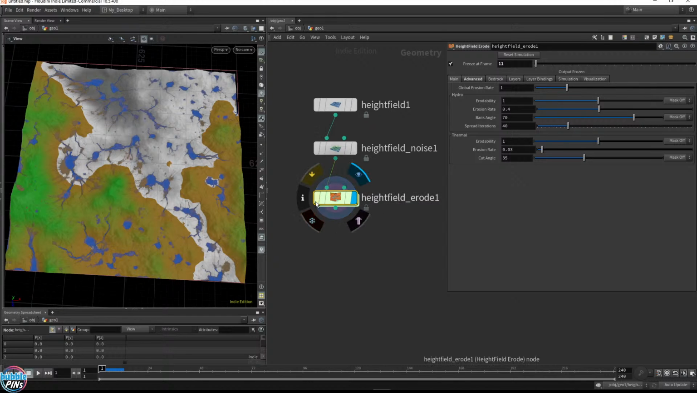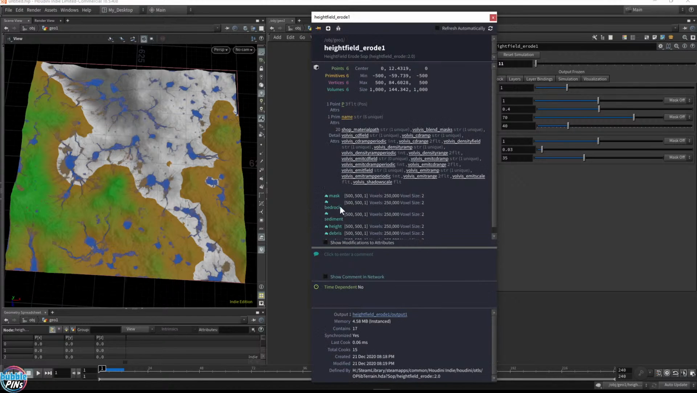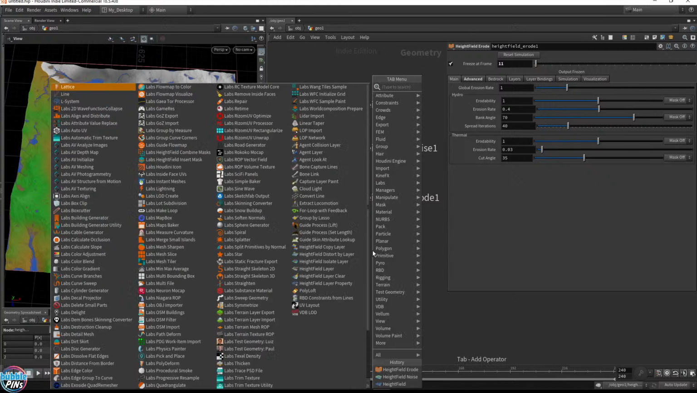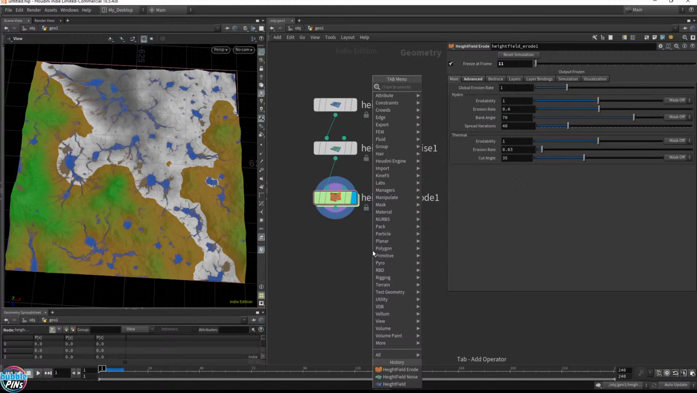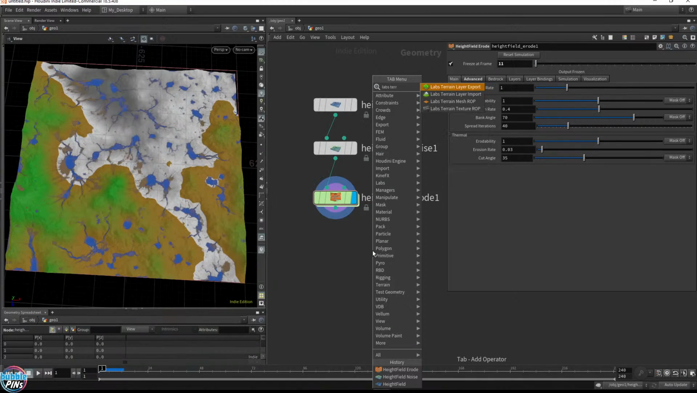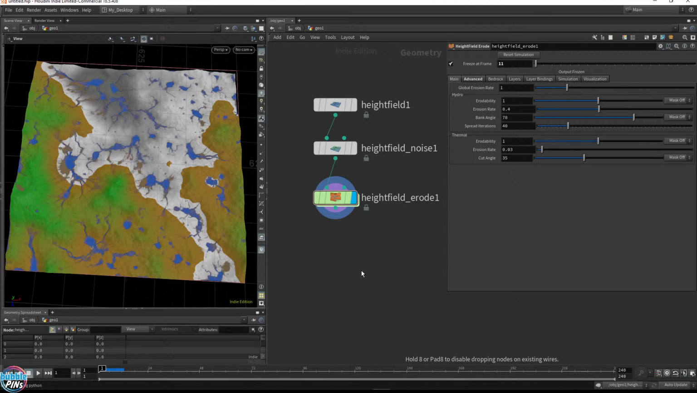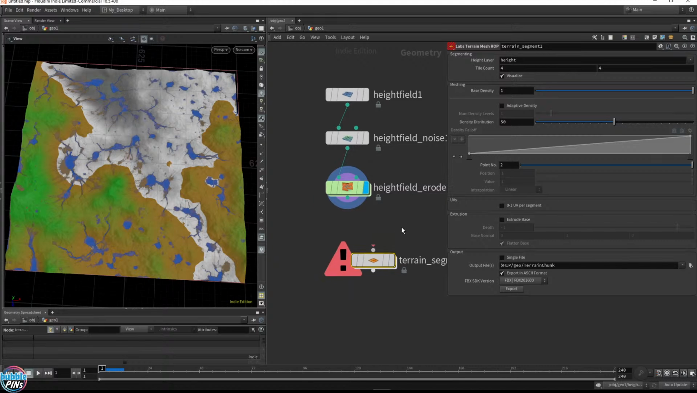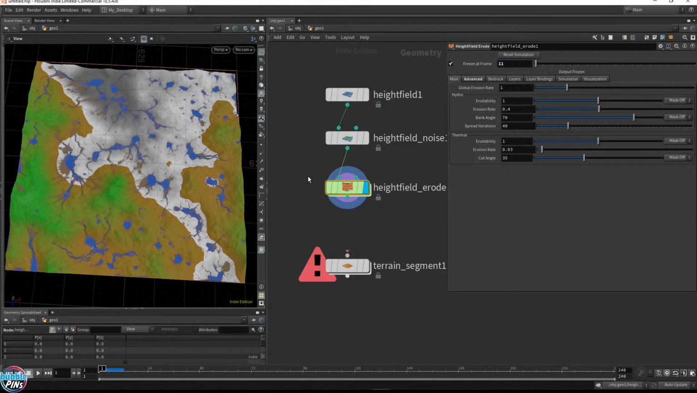Now, as you know, the Heightfield is still a volume. These are volumes, so we can't really just export this out. What we can use is the very helpful Labs node that SideFX has provided for us: the Labs Terrain Mesh ROP. What this will do is take this volume and convert it into physical geometry. Let me just plug it in first.